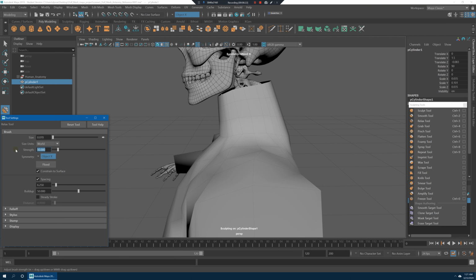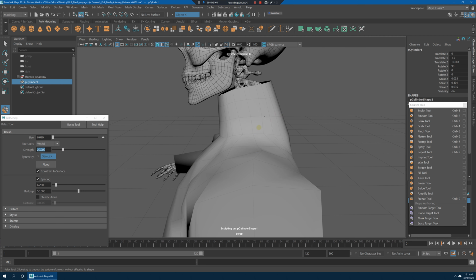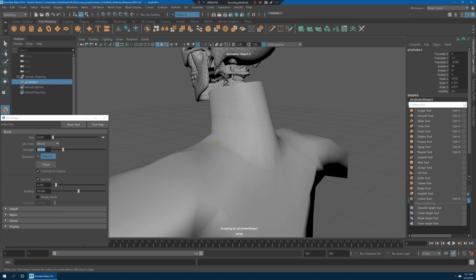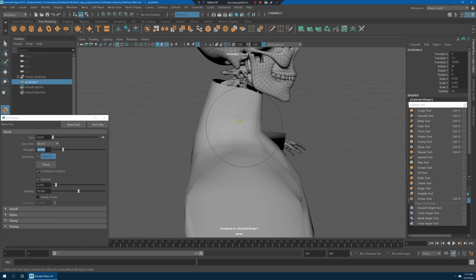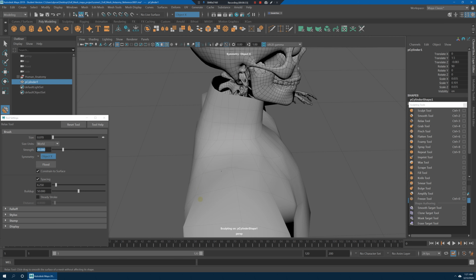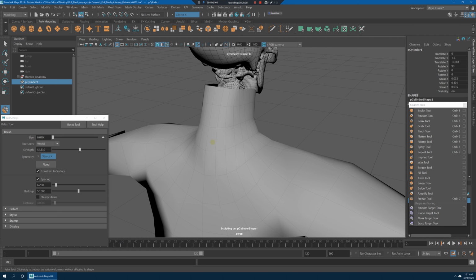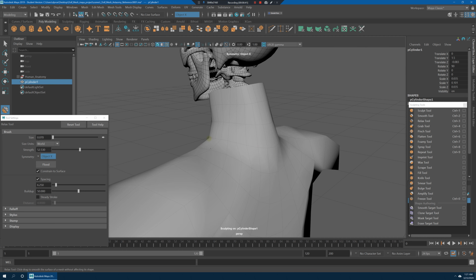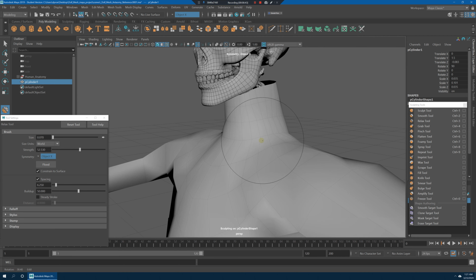Let's give it a little bit more strength than 10. Let's try 20. And you can see that the neck volume really isn't changing much. But let me give it more strength. There we go. But you can see it's nicely flowing into the rest of my body here now.